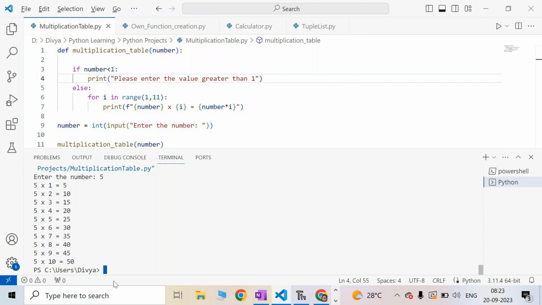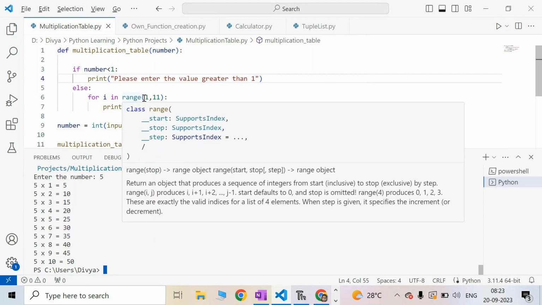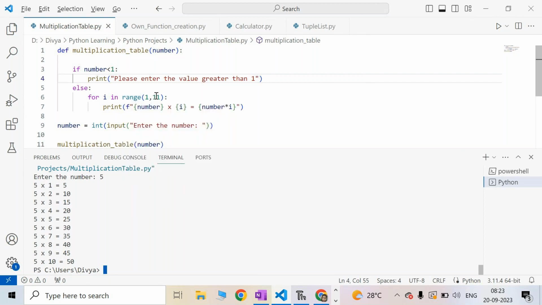I have a doubt here. Yes. So actually, the range you have given is 1 to 11. Why is it working only till 10? Why is the 11 not shown? Because in range the endpoint is not considered. It will only work from 1 to 10. Yes, n minus 1.